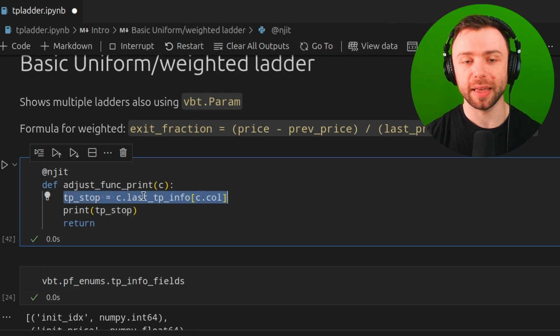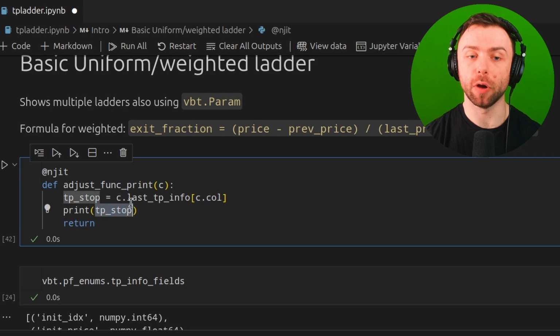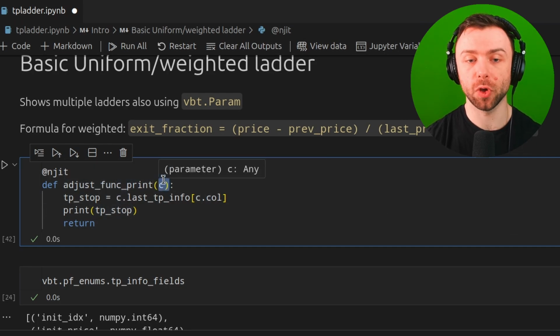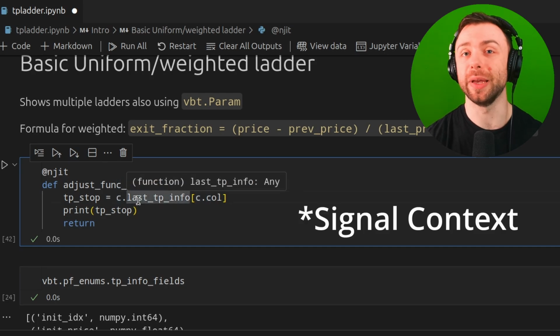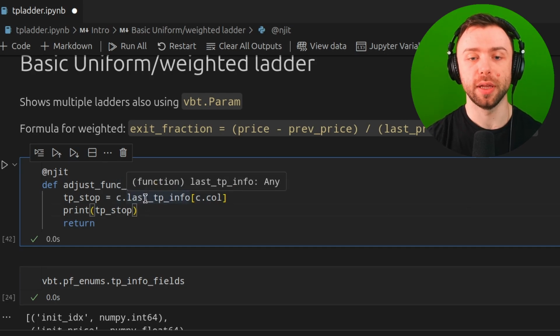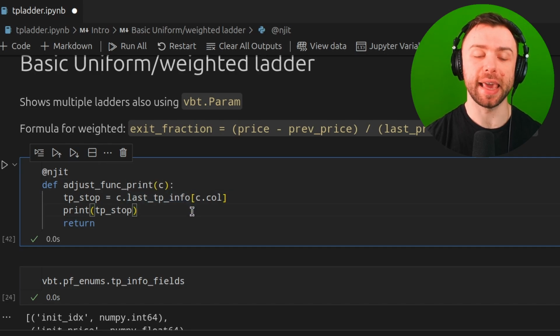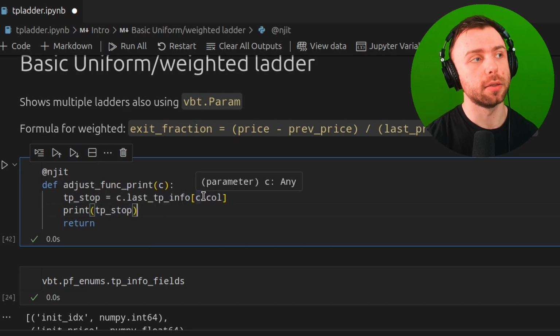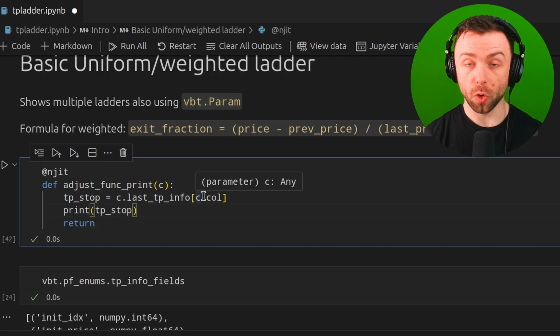And all it's doing is getting the information for the current take profit from the simulation context. So when you provide this function, its first argument needs to be this c value. I think you can call it whatever you want, but the first argument is going to be this thing called the simulation context, which holds this array called last_tp_info. And this array contains a named tuple called TP_stop, or at least that's what I've called it. And that contains a bunch of information for the current column.